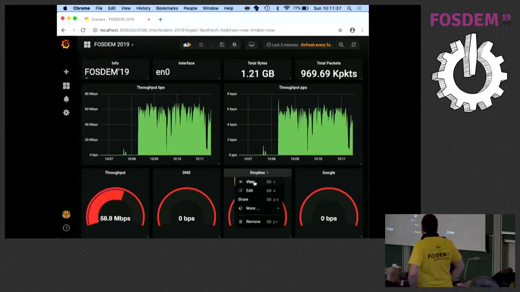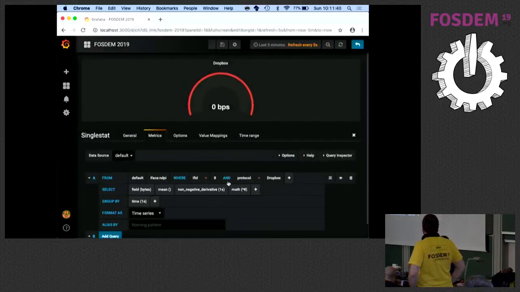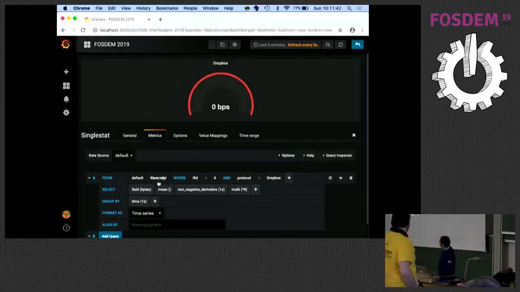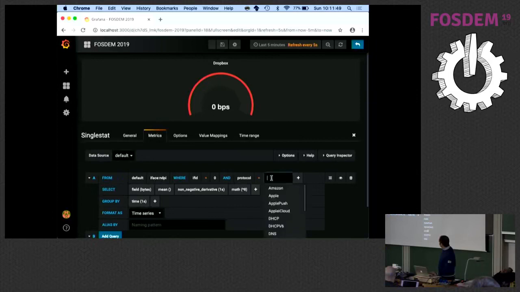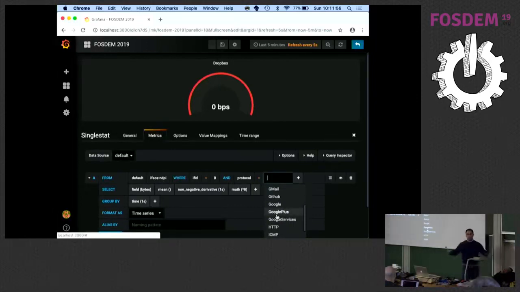I can edit this. As you see, I do an InfluxDB query on the deep packet inspection, iface DPI, and I can change the protocol. Here I have all my protocols that have been dissected by NTopNG. So I can pick another one. I can pick HTTP, Google, GitHub, Instagram, whatever you want. So you create dashboards of the layer 7 application protocols that are traversing your network.